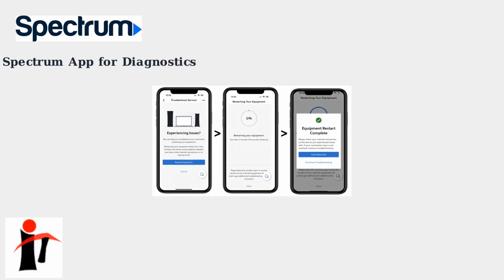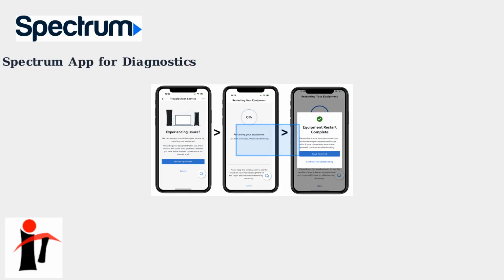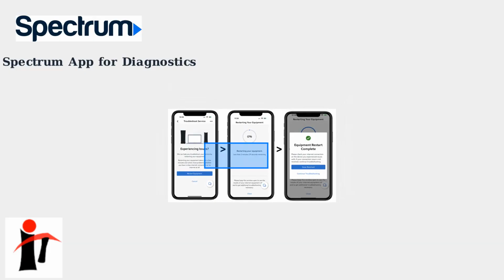If the power cycle didn't fix error code 41, we need to dig deeper. Spectrum has integrated troubleshooting tools into their mobile app. Open the Spectrum app on your smartphone or tablet, navigate to the troubleshooting section, and select your cable box. The app can run diagnostics, often identifying signal issues or account problems.